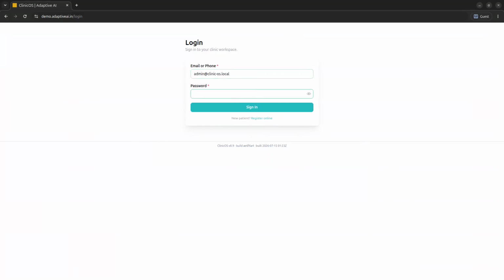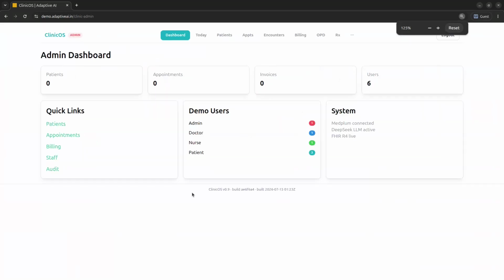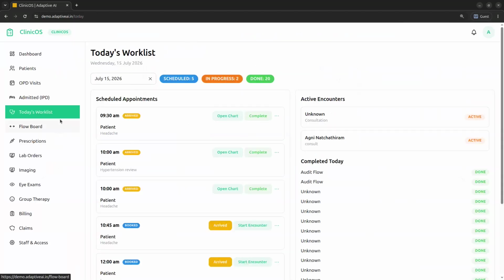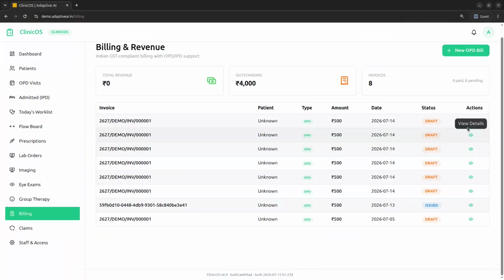I'm logging in as an administrator right now. As an administrator, I'll be able to see full dashboards, KPIs, patients, billings, staff management, and a complete audit log of all the activities. Here I'm checking the billing: what billing has been done so far, and the items of the billing.